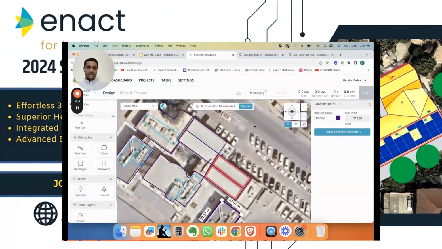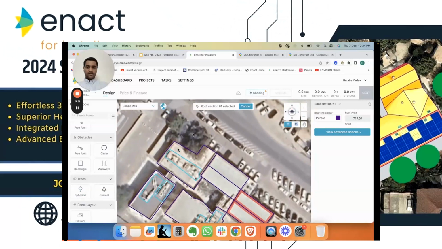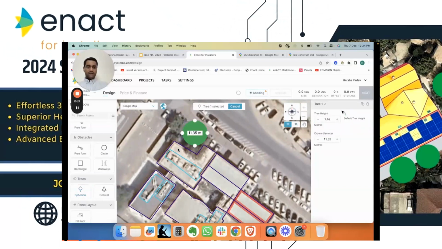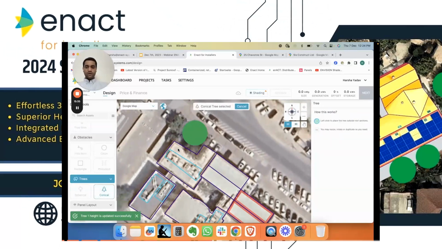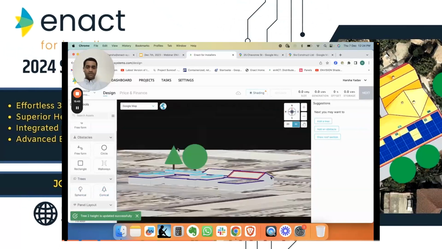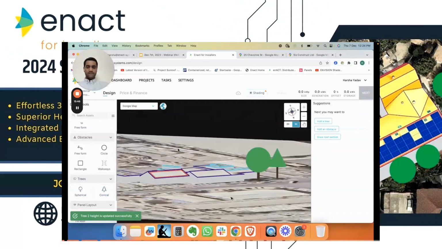So we see that there is a tree over here, so we can draw different types of trees. All you have to do is again drag and drop this tree. So let's say we give a height of 15 meters over here, right? And you can also draw different types of tree, right? So this is a spherical tree, and now I'm drawing a conical tree. So let's say 14 meters. Okay. Now you can again view the whole thing in 3D, right?